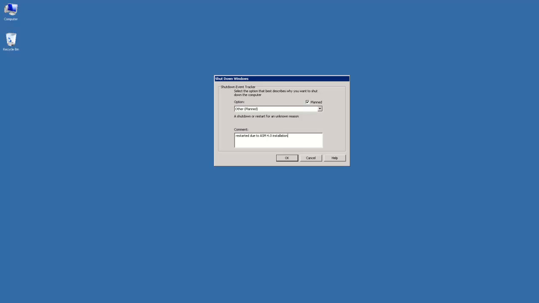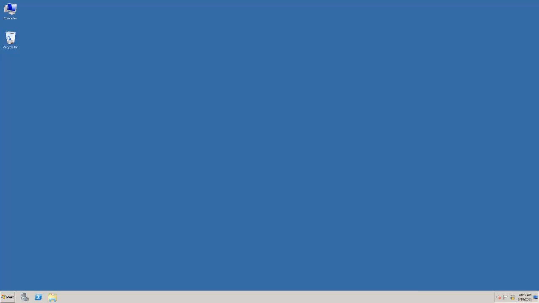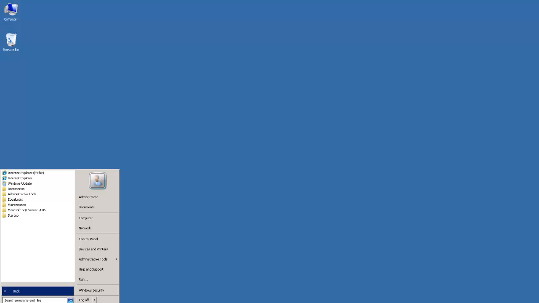Give it a comment and click OK. So the Windows server has successfully restarted, and we have successfully completed a local installation of the Host Integration Toolkit. As you can see, an EqualLogic folder has been added to the Start menu. So we're going to go ahead and proceed to perform a remote installation.